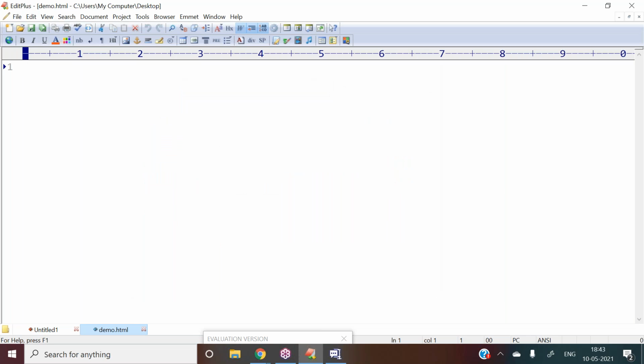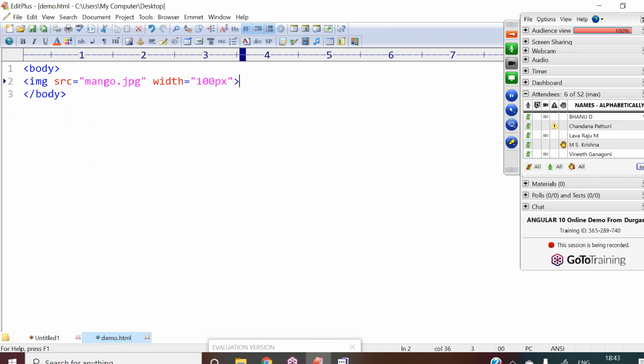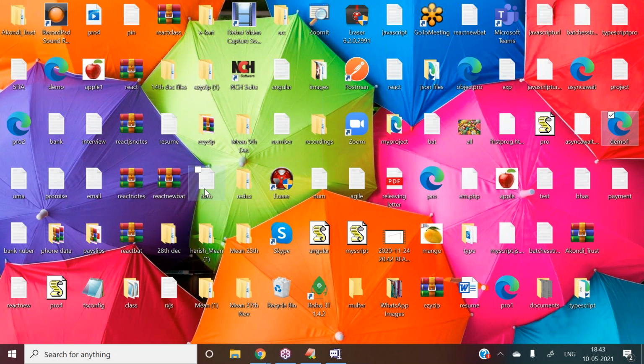Now here we are just using body. In this body, I want to take an image with source equal to mango.jpg and width equal to 100 pixels. See, I have taken an image control in this program, demo.html. Now come to this demo.html program. Somewhere it is on my desktop. Yes, here demo one is there. The demo.html, so mango.jpg is loaded into the browser.